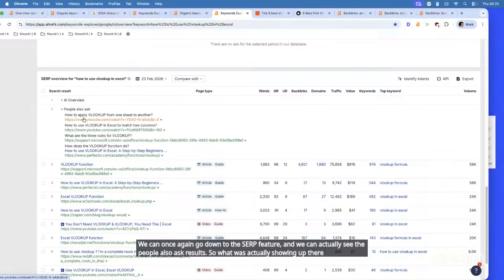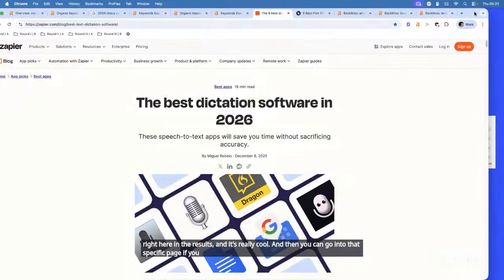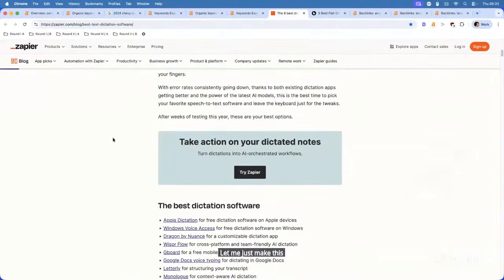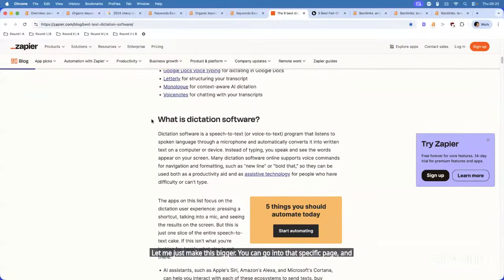Because maybe if you search for yourself or you're targeting a location that you're not in, you might not know what was actually in those search results. You can see that right here in the results. And it's really cool. And then you can go into that specific page if you want to. Let me just make this bigger. You can go into that specific page and you can see the kind of content they're writing.